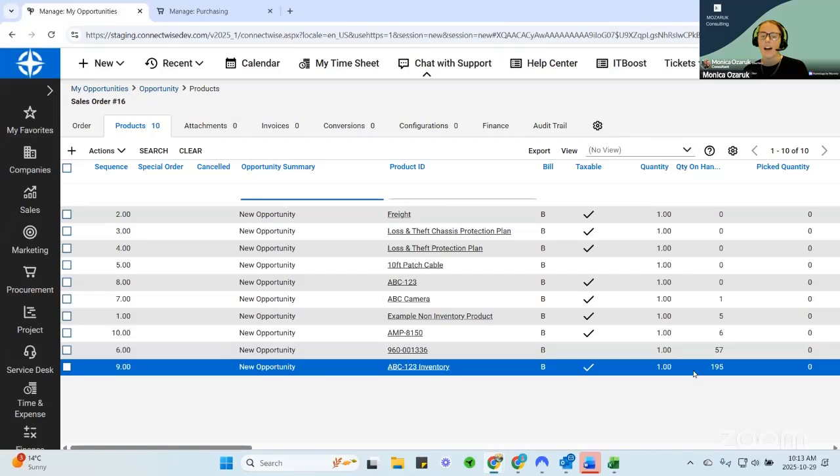I have a lot of this product, ABC123. I have 195 units available as good stock in my warehouse. That means we do not need to purchase this product. So this actually disappears between your purchasing approvals and your purchasing screen because ConnectWise wants you to pick it, use the available inventory you have versus purchase it.